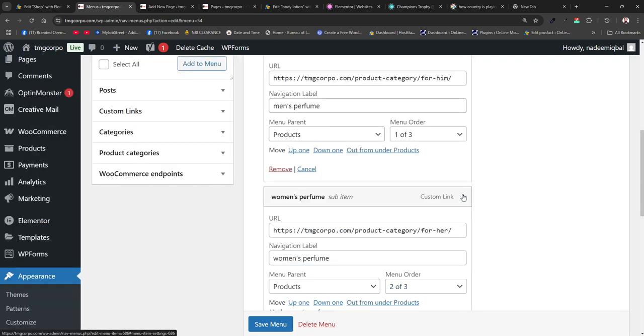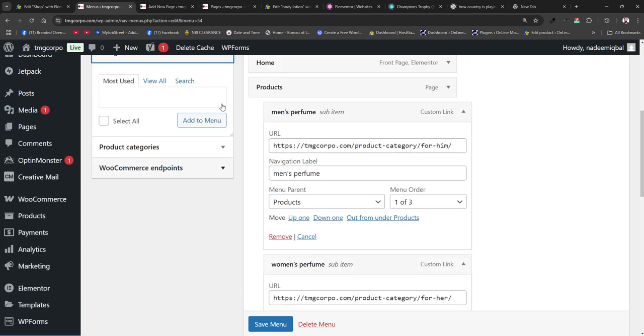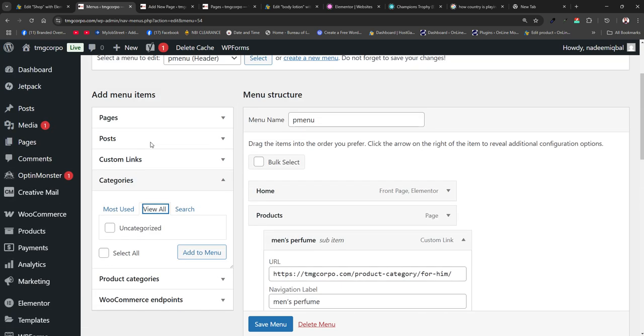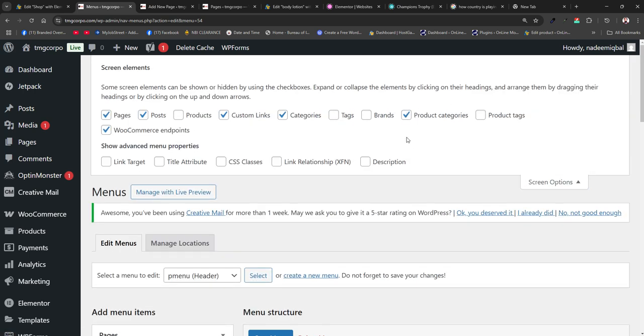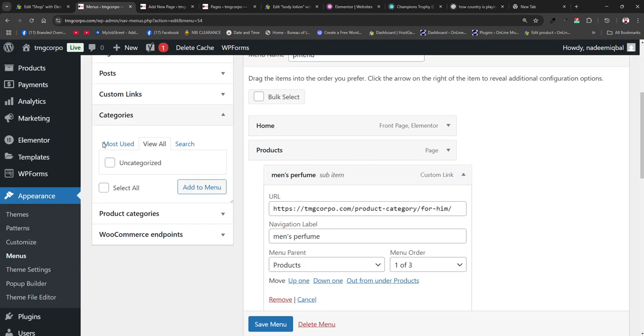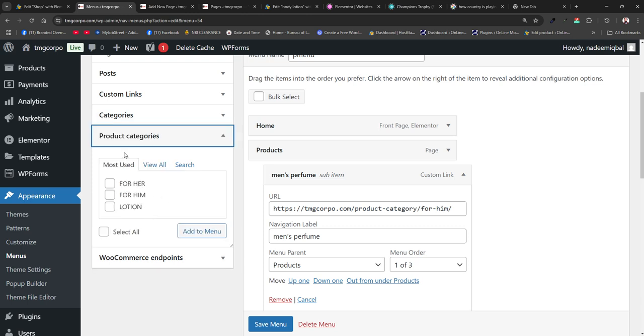Now why did I do this? I could just add categories here directly. You just see all the categories, but I don't see them because I need to select them from the screen options. Okay, I think it's selected. So it should be reflected here. It's not showing. Sorry, product categories, not categories. So in the product categories I have this. If you want to display this product category directly under the product in the menu bar, you can do it. How? Let me show you.